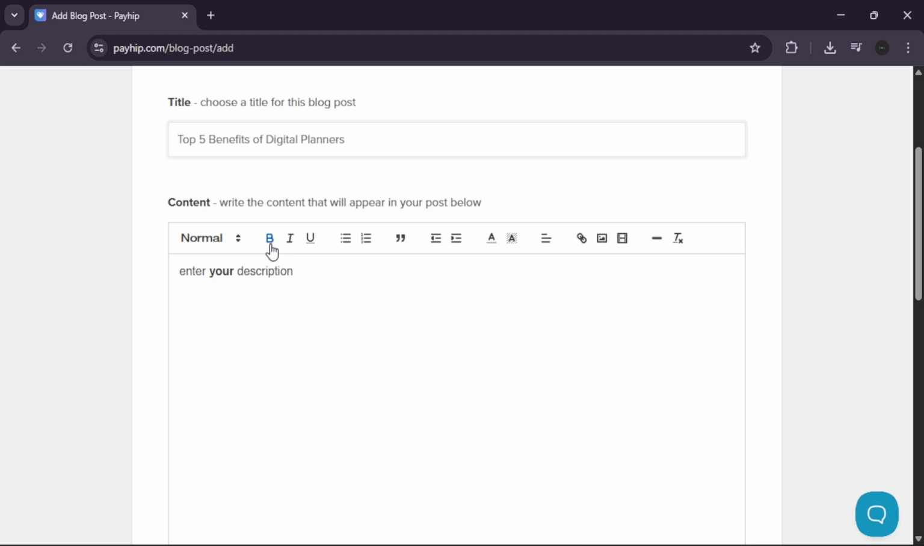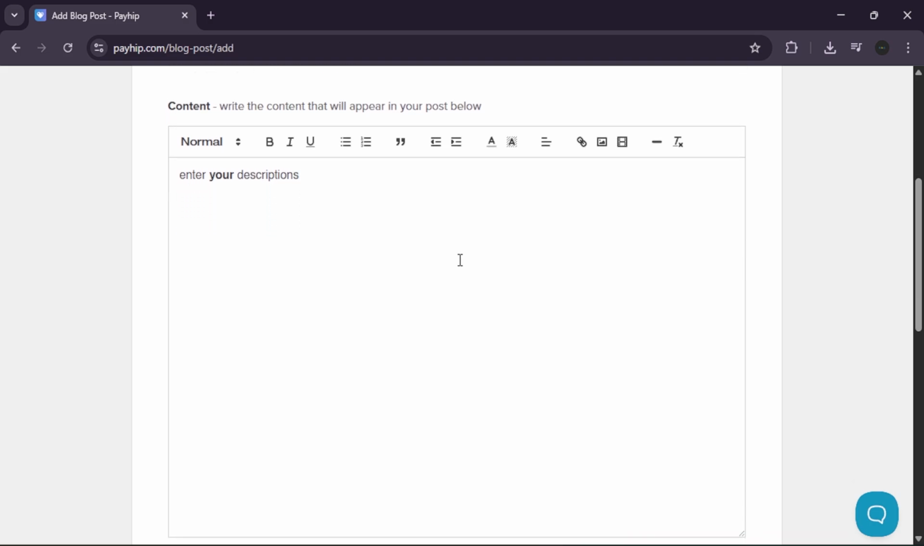Click the image icon to upload a featured thumbnail. This image will represent your post on the main blog feed and social media previews.